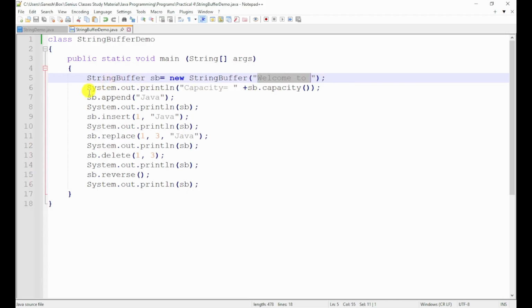So next I am using the next method, that is sb.append, and in brackets I am passing "Java" in double quotes. So this string which is Java will be appended to this sb object. Whatever message is present inside this sb object, that is welcome to, in front of that this Java message will be attached. So that's why the append method is used. It is attaching the next string in front of the original object.